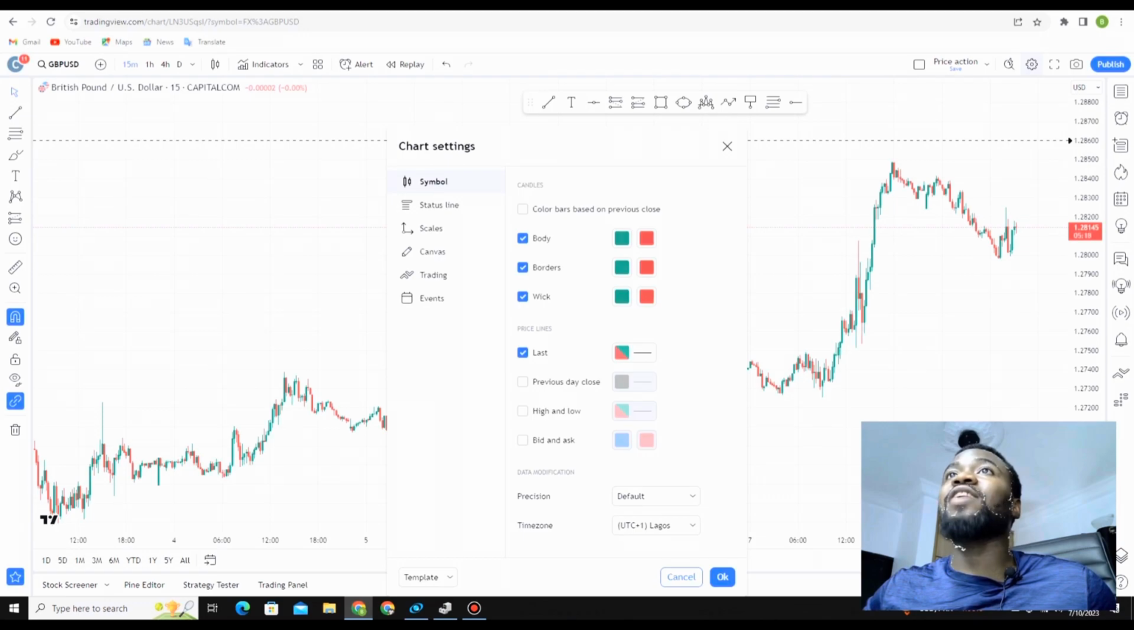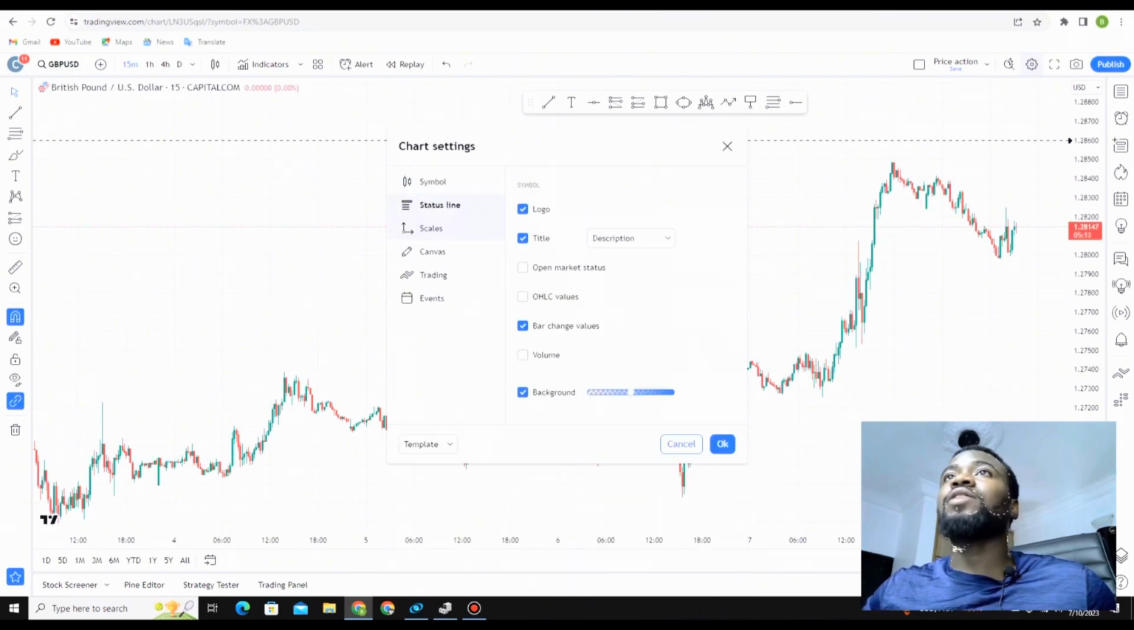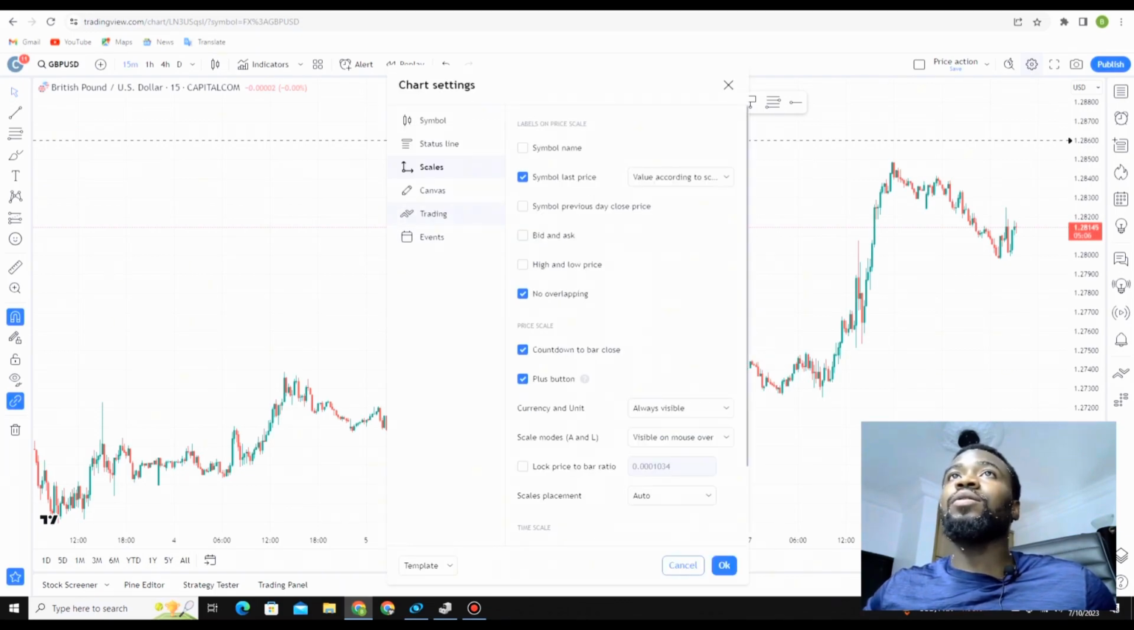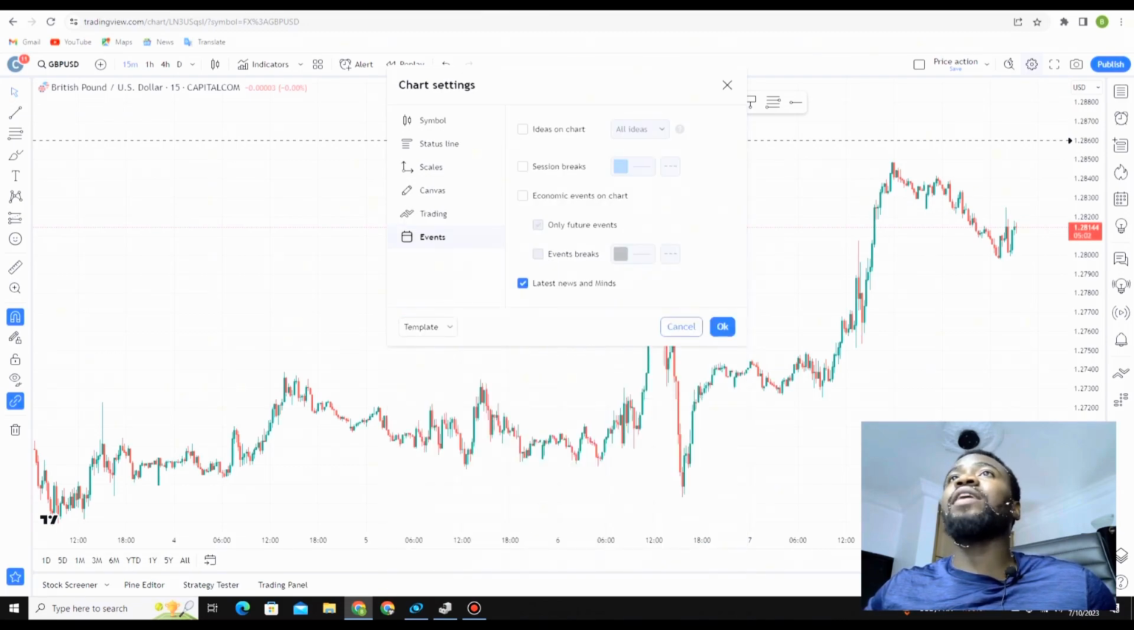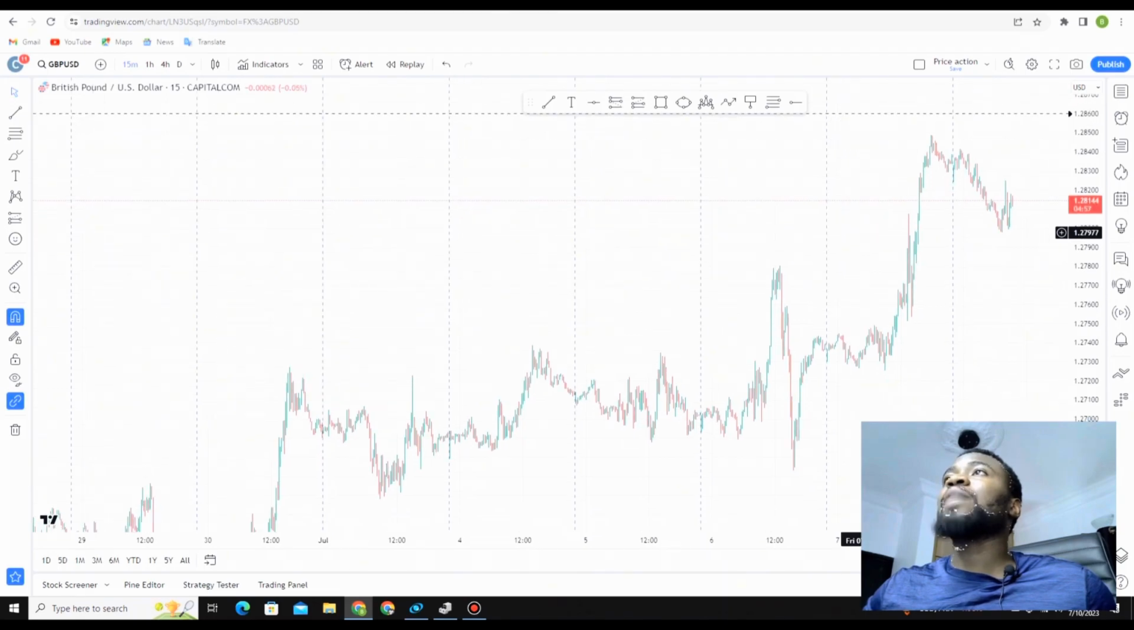On this symbol side, you can change the colors of the body of the candle, the borders and the wick, switch to whatever you want. And the status line, the logo, the title, the bar and the background, scale, canvas, trading and events. Now for events, you can toggle on the session breaks, which is here. What the session break does is that it helps you know when each trading day started and ended.